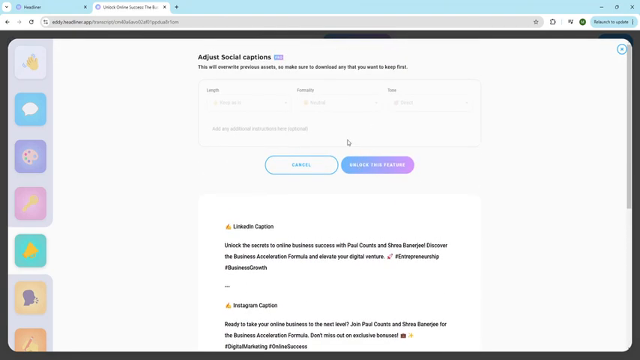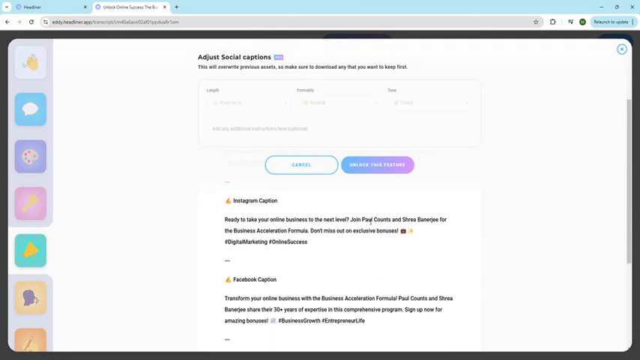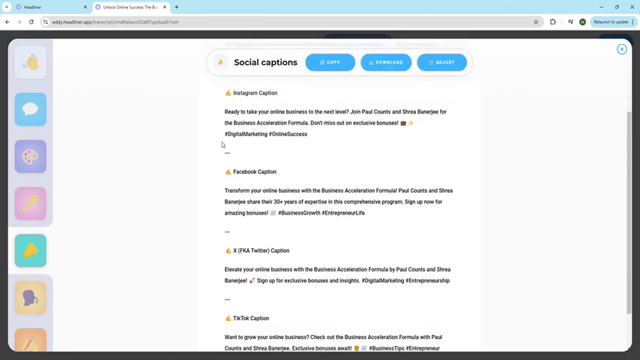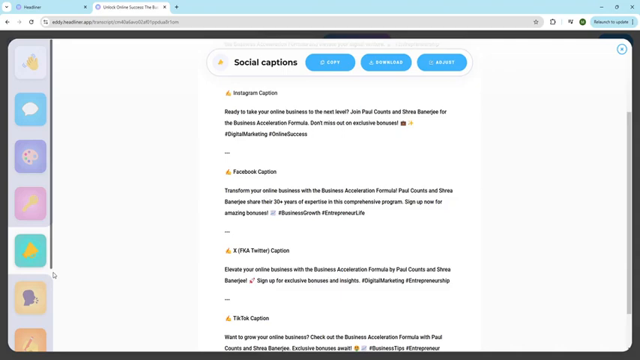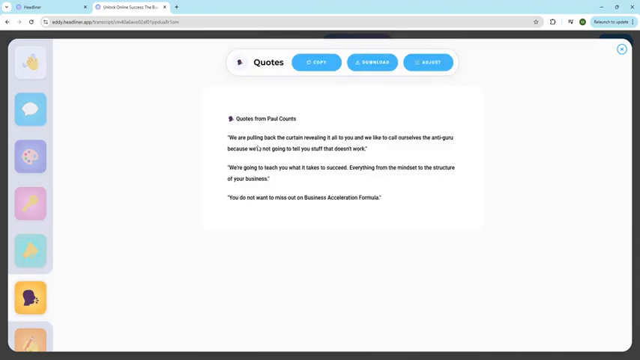Now, I would even adjust this because, if I had the pro feature, I could come in here and make adjustments. But they spelled my business partner wrong, so I could go ahead and make these adjustments. Now, if you don't have the pro feature, you could just copy this right over to a notepad file or Google Docs. And now you've got captions that are ready to post. So it's everything that you need.